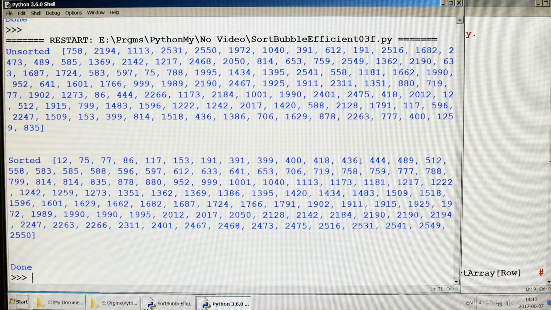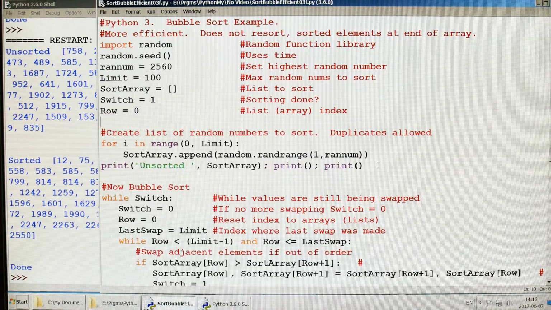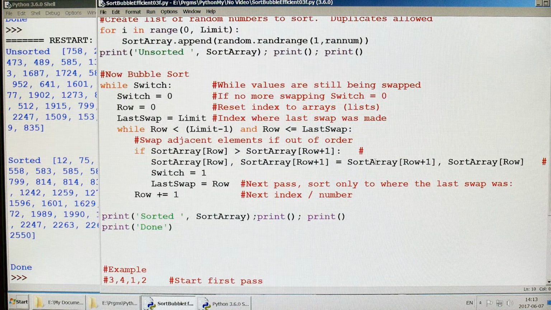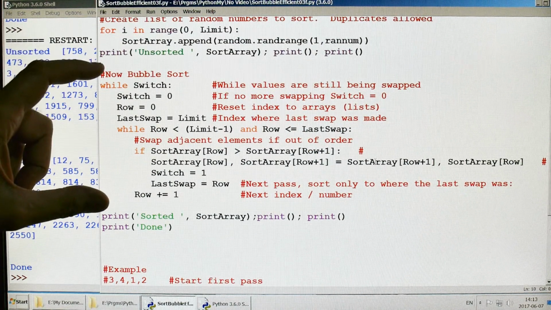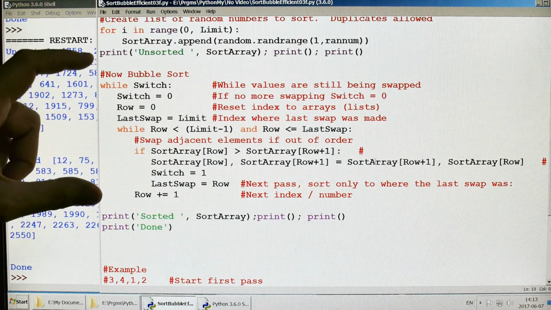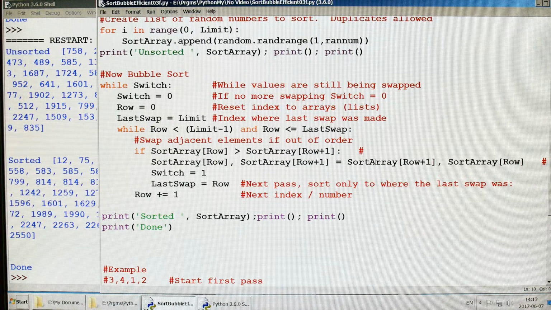So this is a little bit fancier version of the bubble sort. If you need something quick and dirty and just a few lines of code, yes, it's more than our other example of bubble sorts, but it's not too bad. Need a quick and dirty, not too many values. This bubble sort works rather well.